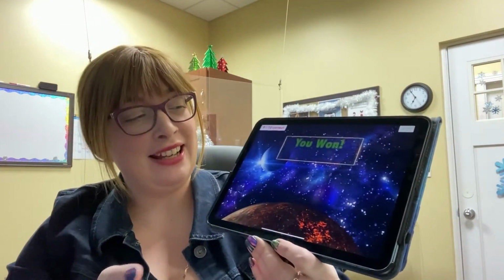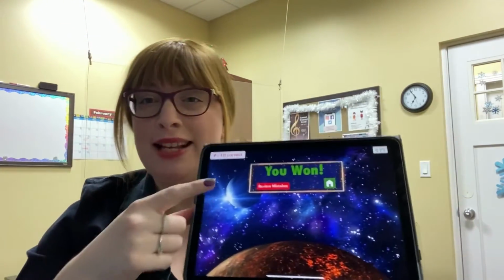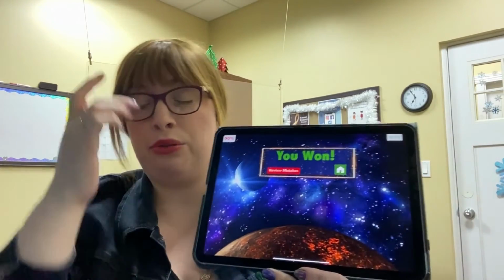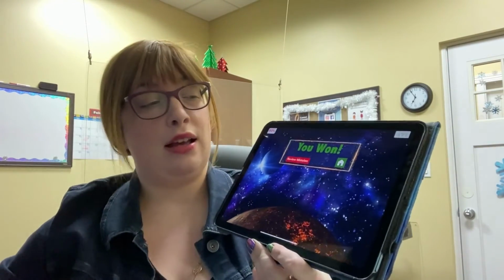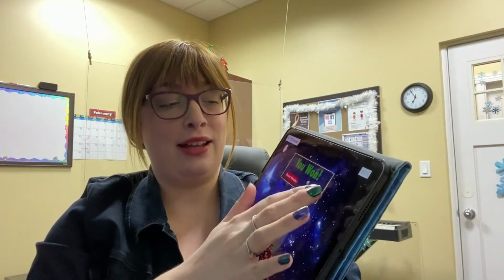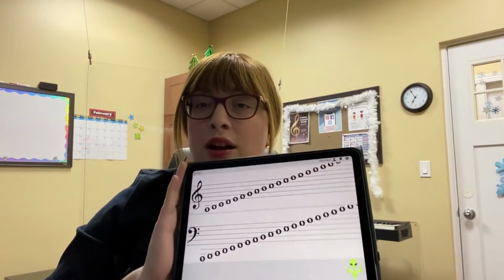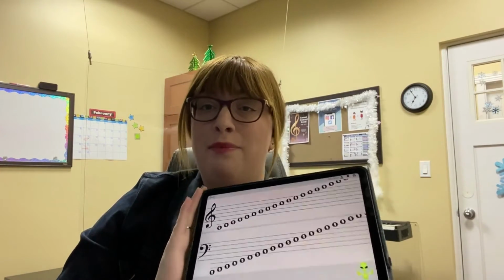Super fun, right? It does have a chance to review mistakes. If you make any mistakes at the end, you can go through and it will show you what you did. Yeah, so that one is really fun. Kids of all ages like that one. And you can work on the note naming with a flashcard, but in a more advanced, fancy sort of way.